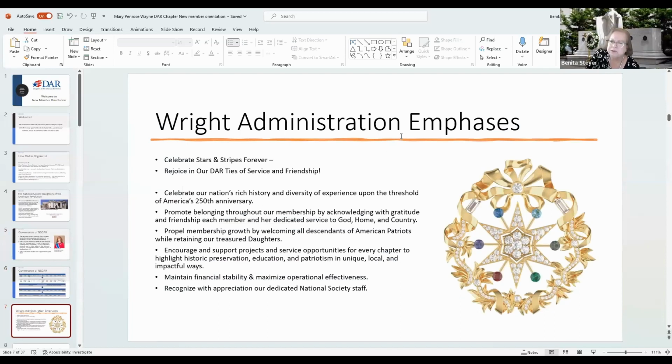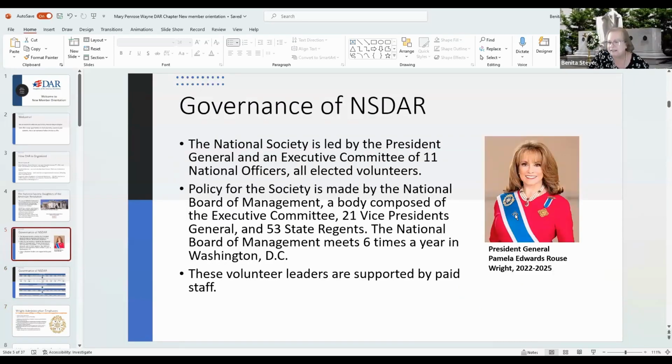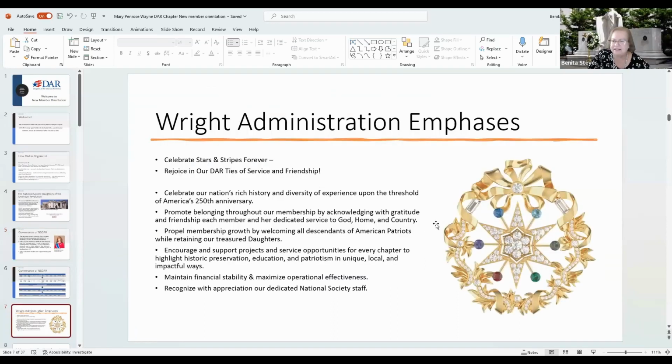Then each administration at the national level decides what they're going to emphasize. This one with Mrs. Wright, she was a jeweler, by the way, so she's got beautiful jewelry. In DAR, we always say you have to like jewelry because we have our pins. In fact, I didn't show that, but there's a slide, and there's some of her jewelry. And that's her pin. So she has a pin that she designs, and this was the President General's pin for her term of administration.